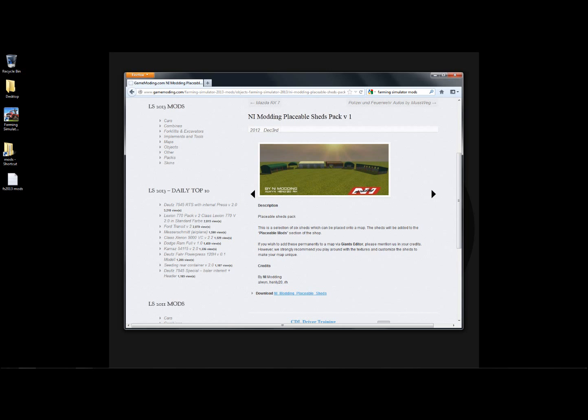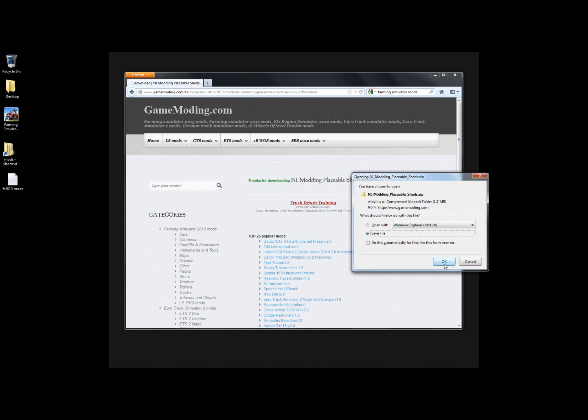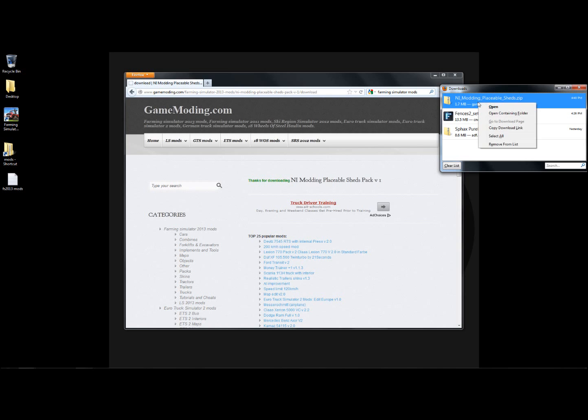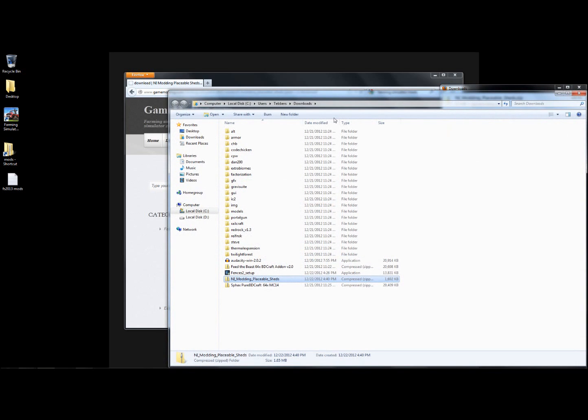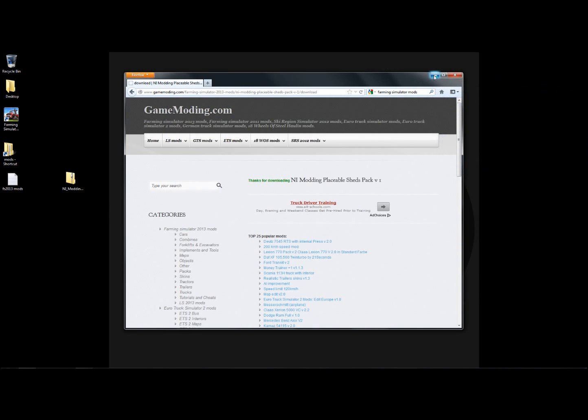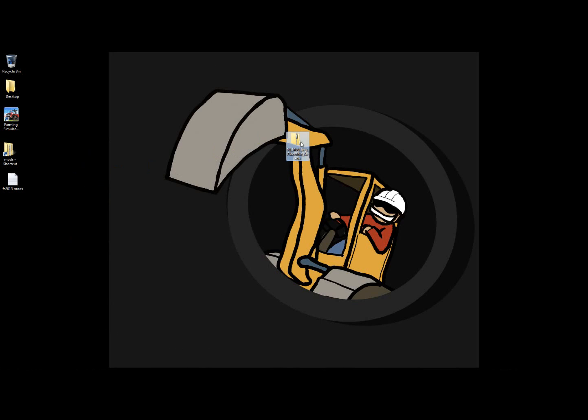Once I've found whatever I need, I'm going to go ahead and download and save it as a file. It's going to save it to my downloads folder. I want to open that containing folder, and I'm going to take that and put it on my desktop. Now, here is my mod. I'm only putting it on my desktop so that we can get rid of that screen full of downloads.